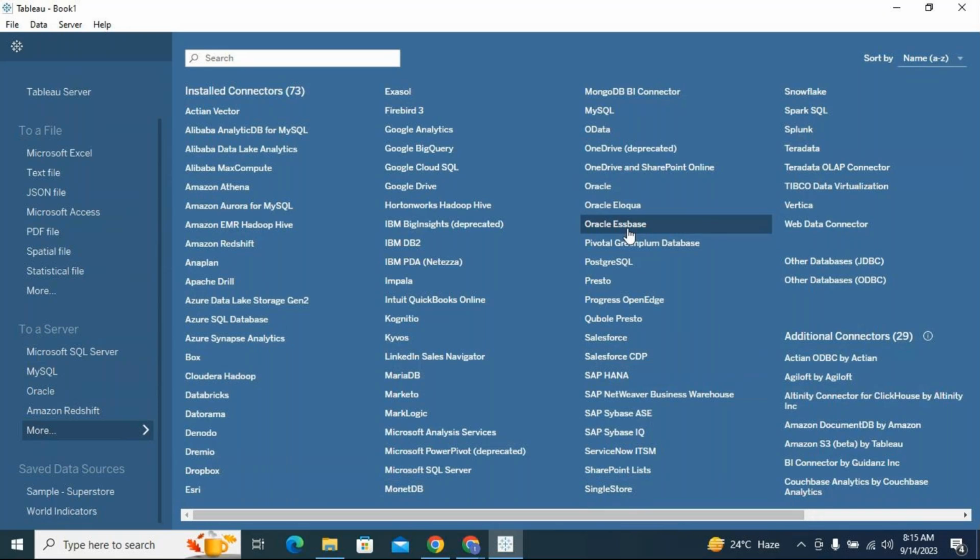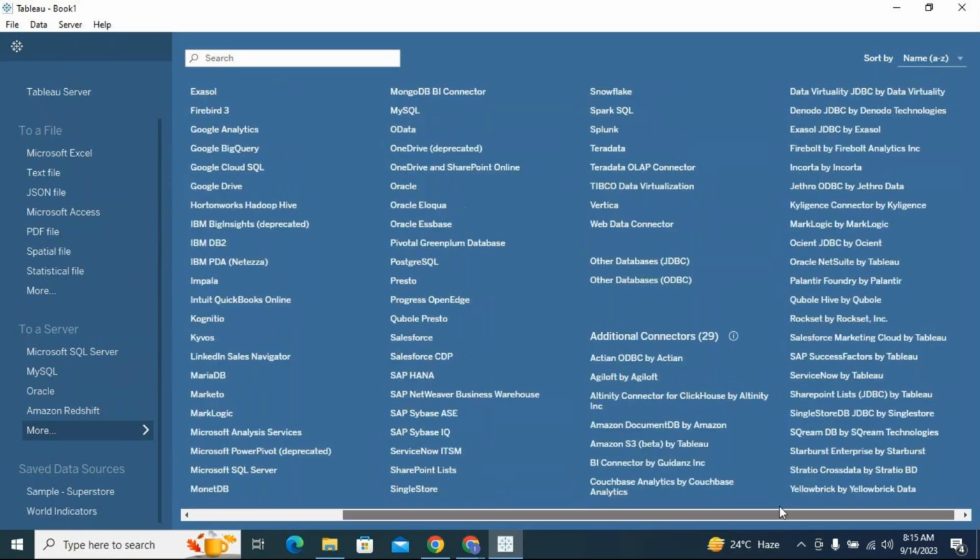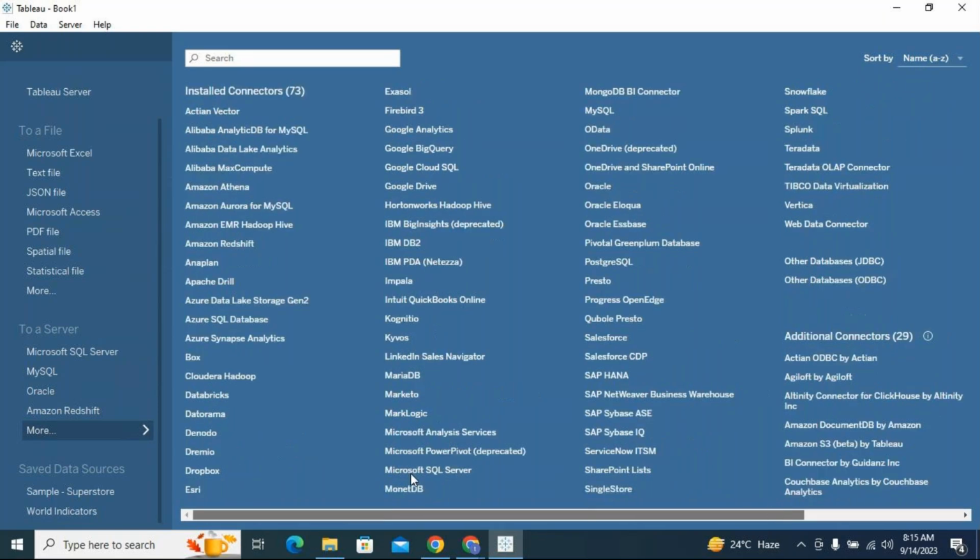Oracle, PostgreSQL, Google Drive. You can also get files from Google Drive. Google Analytics is also a data source. Somewhere we have MongoDB. So that is the way you can establish a connection to any of the database systems with a single click. For example, I'm selecting Oracle.